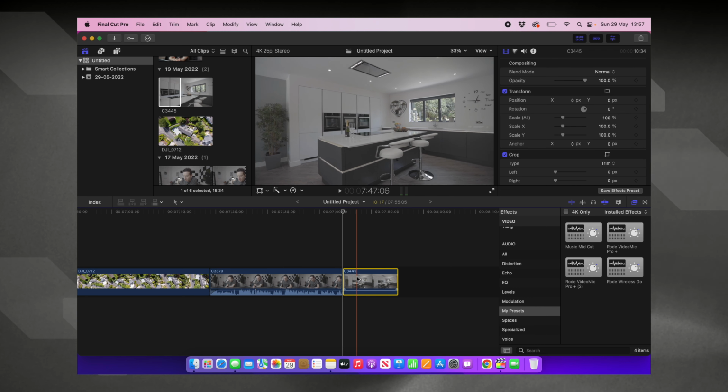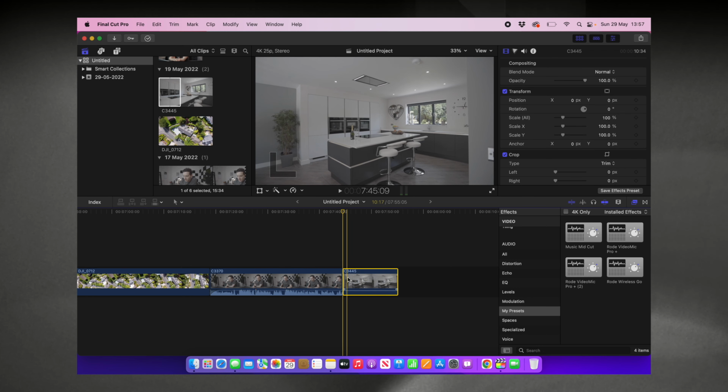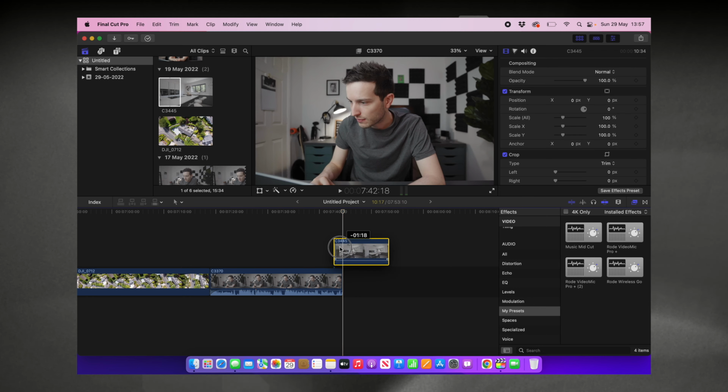If we wanted to create an L cut, the audio of this clip here would carry on underneath this next clip of the kitchen. We could do that just by dragging over this clip on top here, and this is an L cut. Creative. It's just like adding B-roll clips on top of your footage, so you can still hear me talking underneath that next video clip.